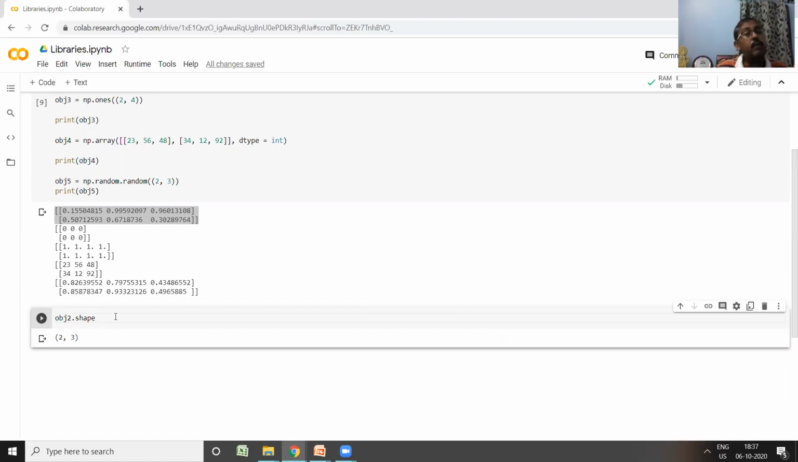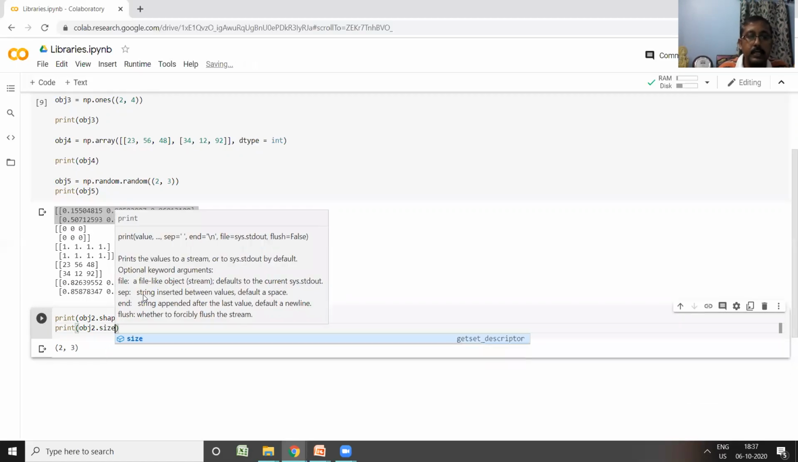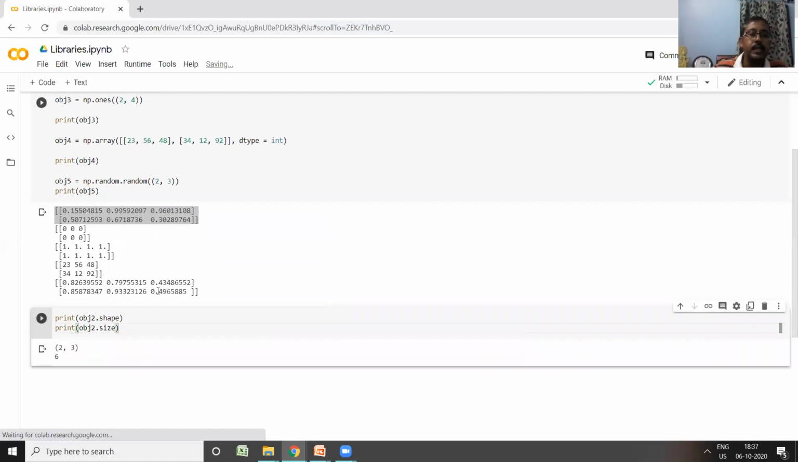Now, if I want to retrieve the size, that also is possible. Let me just print it out, otherwise I'll not get the output. So obj2 dot size, what does it return? It returns the total number of elements in the array. So numpy array dot shape will retrieve for you the dimensions of the array, and numpy array dot size will retrieve for you the total number of elements.